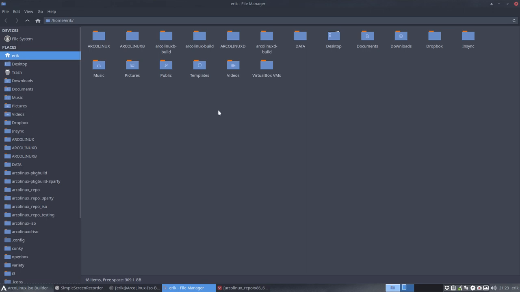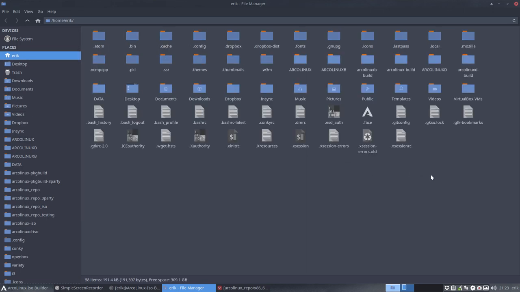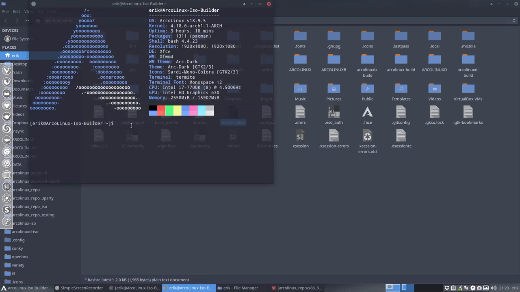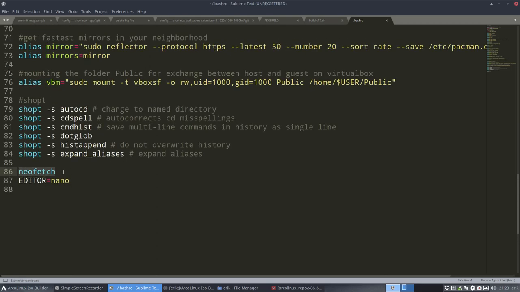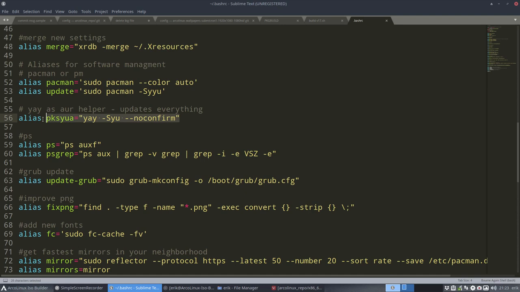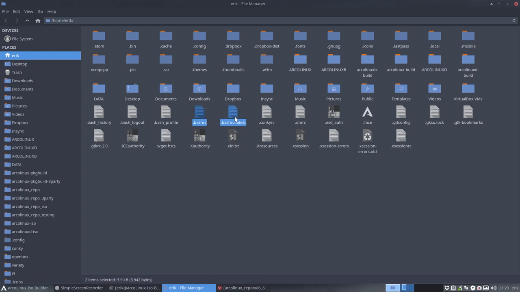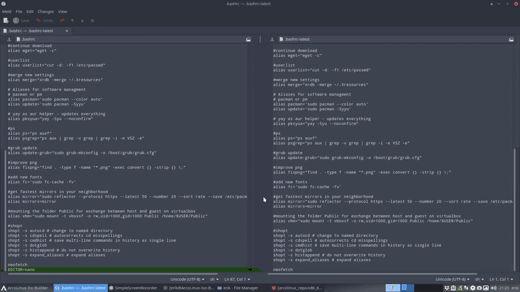Well, there's a video online that I'd like to include since it's so important. Compare what we make as the latest bashrc. This is what makes this neofetch. Why is neofetch showing up when I open a terminal? Because it says down here, neofetch. A lot of things are in here, and also the alias, so the pksyua. What I said in the video is you take these two files and compare them to see if you miss something. Everything is the same. The only thing that's not the same is that from the ISO we add this editor is nano thing to it. That's okay, just leave it as it is.